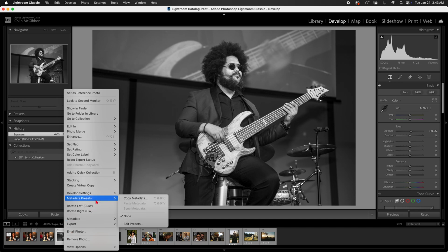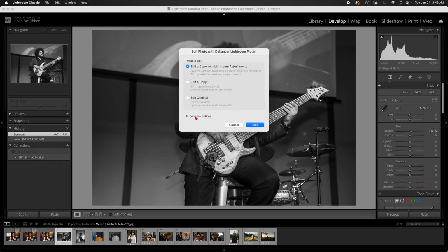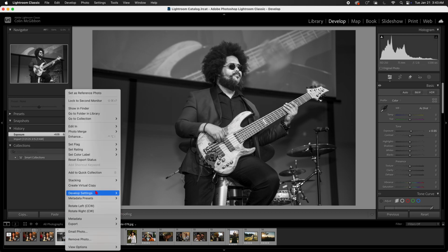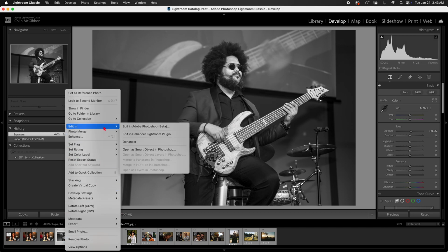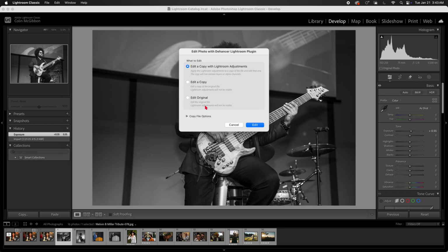All right, so you right click, edit in. You can do Dehancer plugin or Dehancer. We'll try both. With Dehancer plugin, it tells you edit a copy with Lightroom adjustments, edit the copy, or edit original. I usually do edit a copy with Lightroom adjustments. That way I can easily revert to what I had before. All right, and then we'll try the other option, see what difference it makes. Edit in Dehancer. It's the same option.